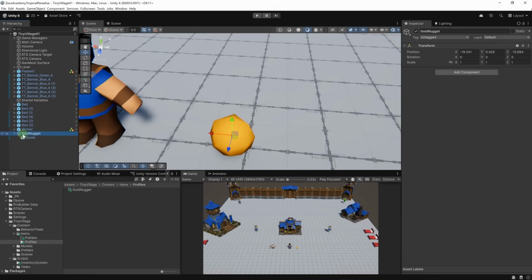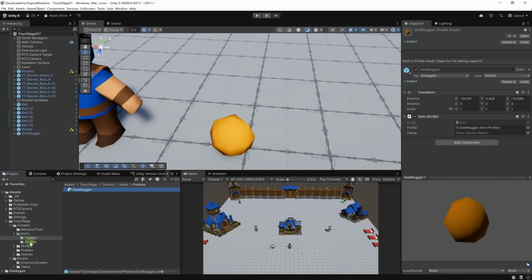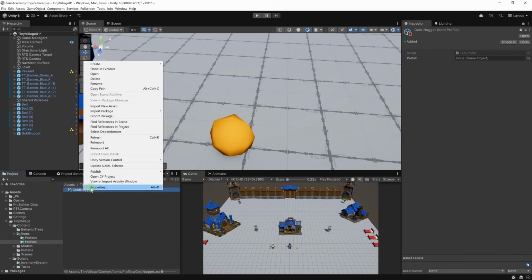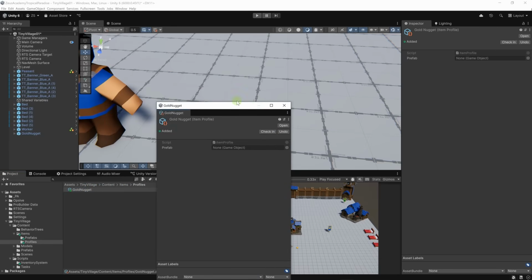So we're going to save this as a prefab. But first, let's add the item script here. And let's choose the profile, Gold Nugget. Let's save this prefab in the prefabs folder. Then what I'm going to do is go to profiles, then Gold Nugget, or I can right click properties to have this inspector here. And then let's go to prefabs and I'm going to assign our Gold Nugget to this prefab field. All right, both the profile and the prefab are connected.